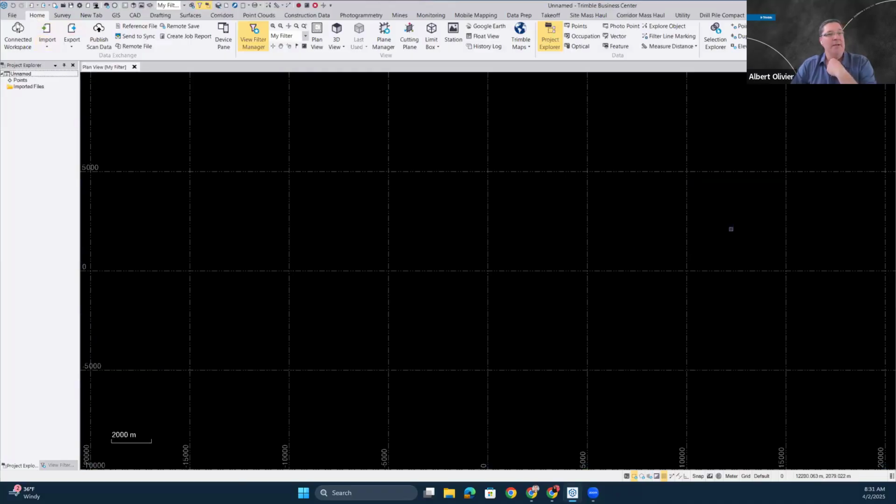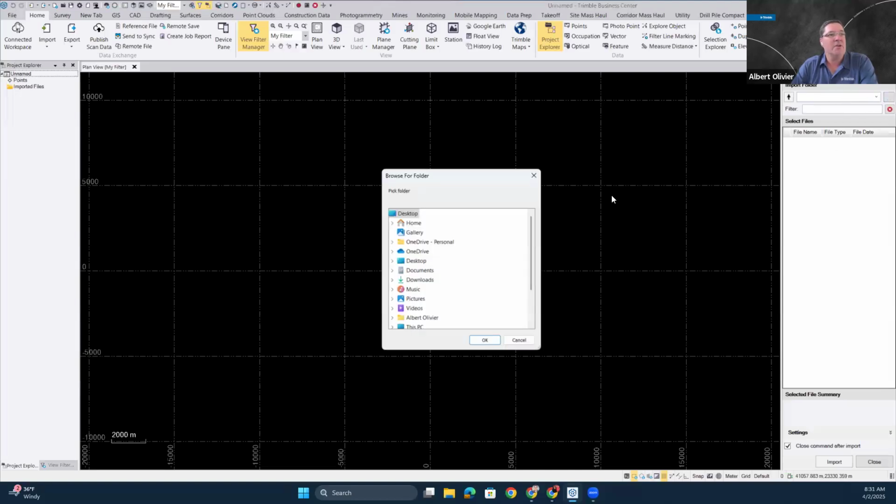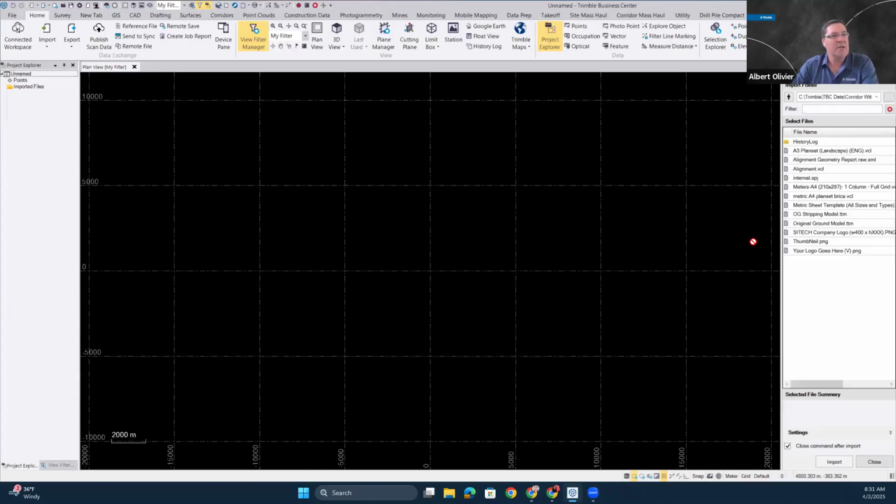So import, two options. You can simply drag and drop your information from the file explorer in Windows and it will import the data. If you want to have a little bit more control over what you see, this is where you can actually go into a specific folder. So let me quickly go into something that I have here that we can look at. So let's go into this one.